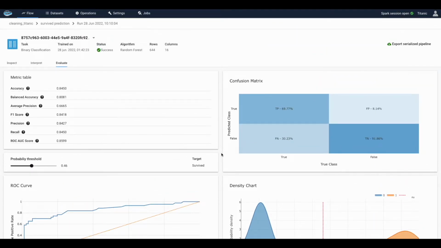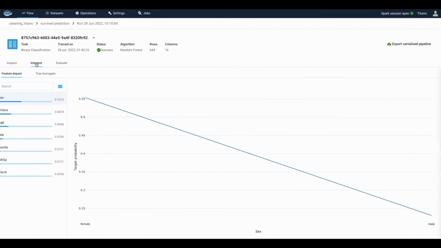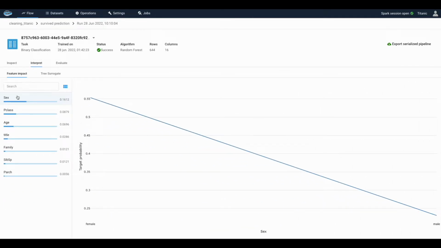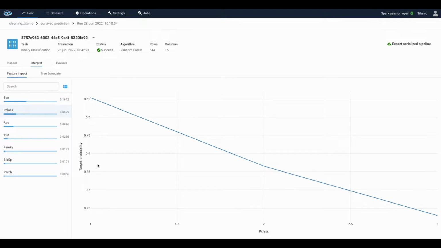The second tab in this screen is for model interpretation. Here we see the importance of each feature in descending order: sex, then P class, then age, and so on. And for each feature, we have its partial dependence plot that shows the target probability evolution as a function of the feature's values. If sex is female, this person has more chance to survive than male. Male have a very small chance of survival, less than 25%.